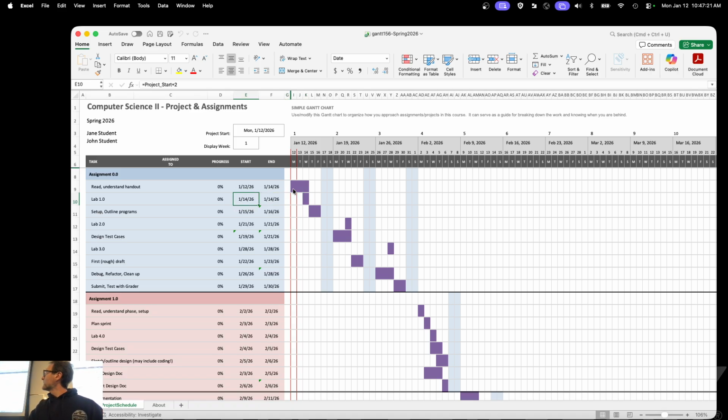Once you've done these things, for example, if I went home today and read through the entire first assignment 0.0, I'd say I'm 100% done on that, and then it starts to gray out. Or maybe I didn't read all the way through it. I only read through the first 2 problems.